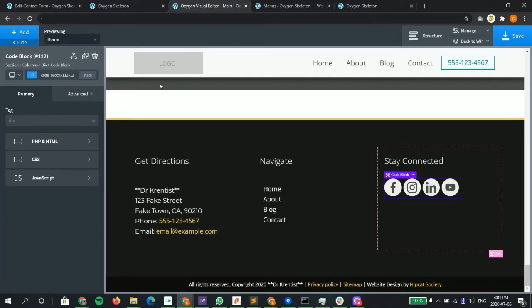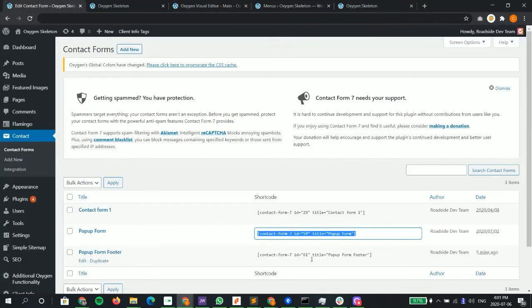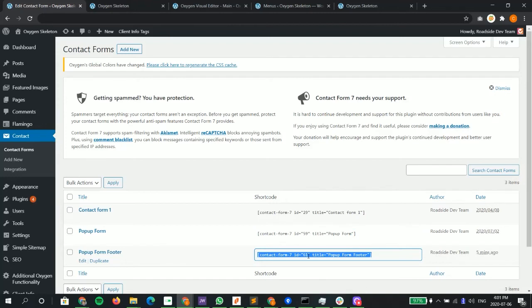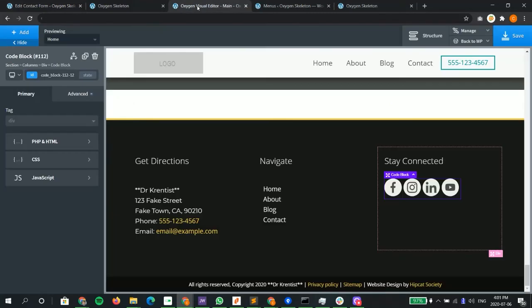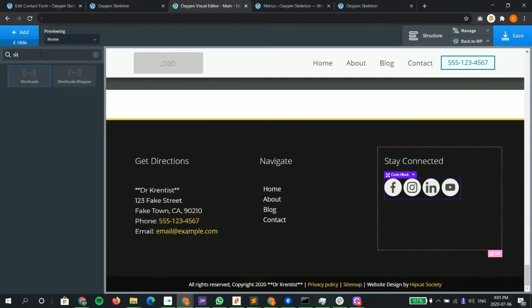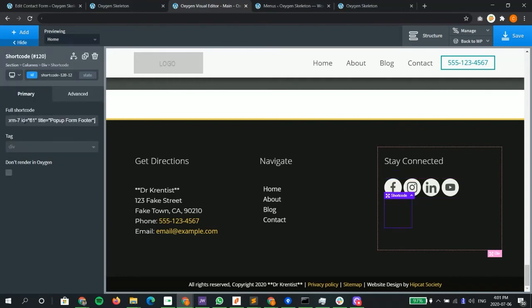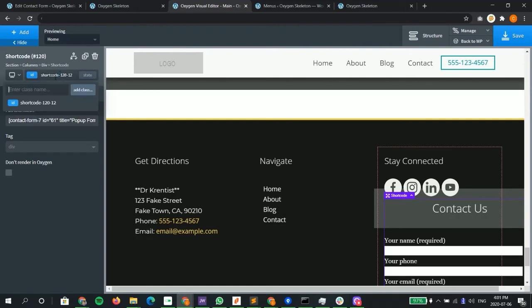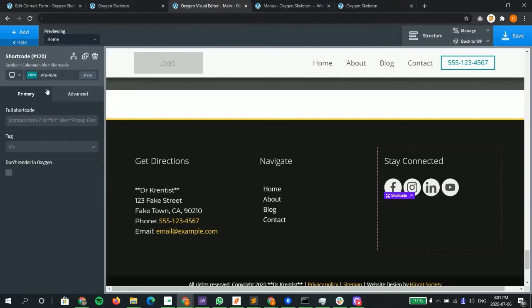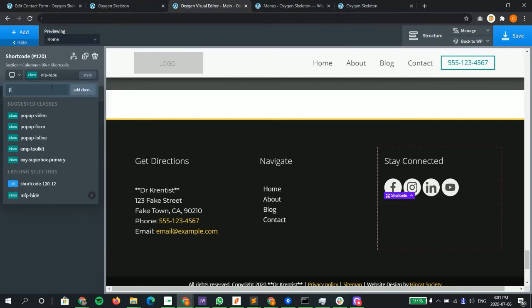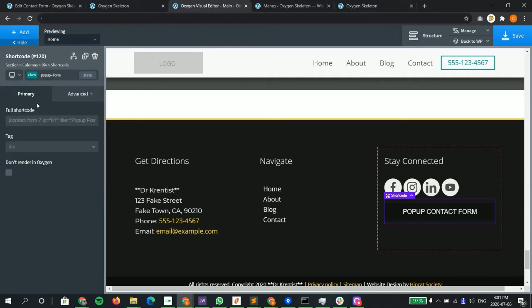So following the same procedure. In this case, what we've done is created a secondary form, and we just called it pop-up form footer. So I'm going to copy that shortcode. Again, go add shortcode. Done. I paste in the shortcode. Then I add in those two classes, mfp-hide, and pop-up form. There it is. Done.